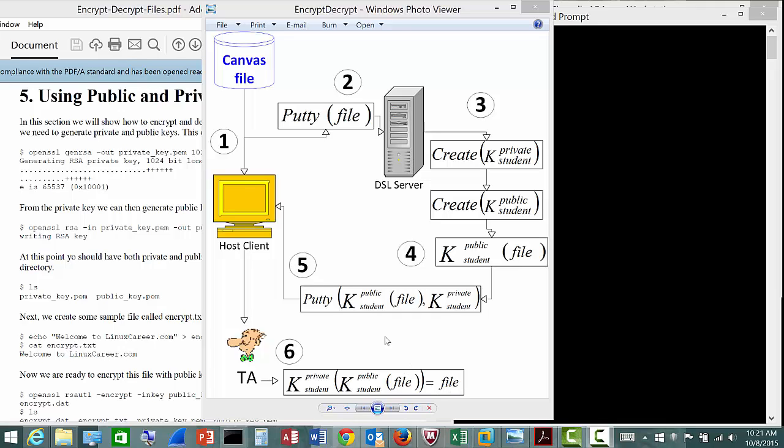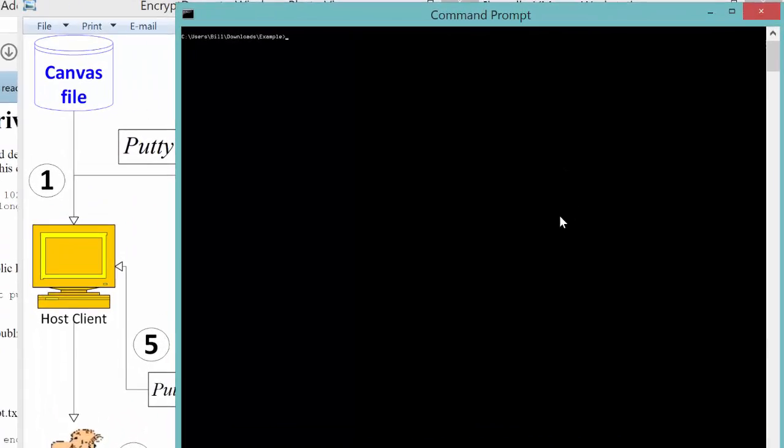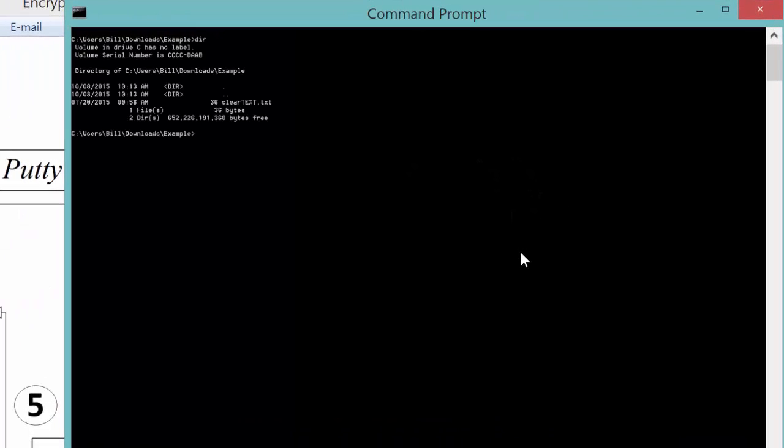Now I'm not going to show you the PuTTY copy back because I'm just going to do it on the local system, but I'll show you exactly how all this stuff works. So the first thing we want to do is look at our file, and we see I have a clear text file here. If I type this file, you can see that it has the text, "This is a secret."